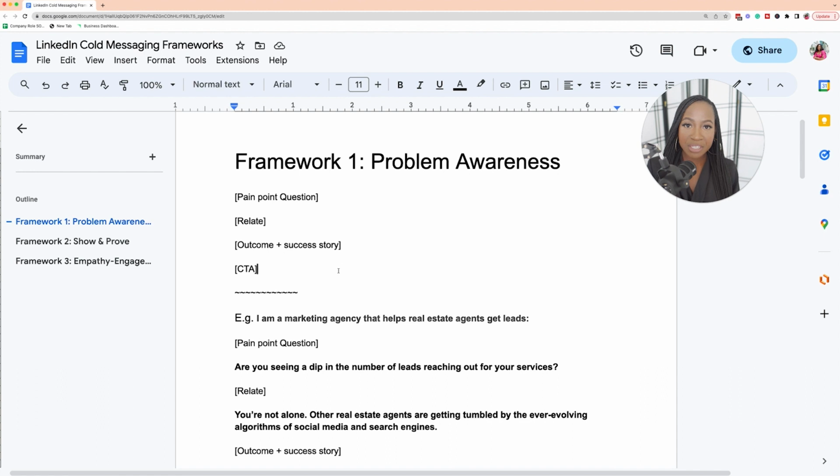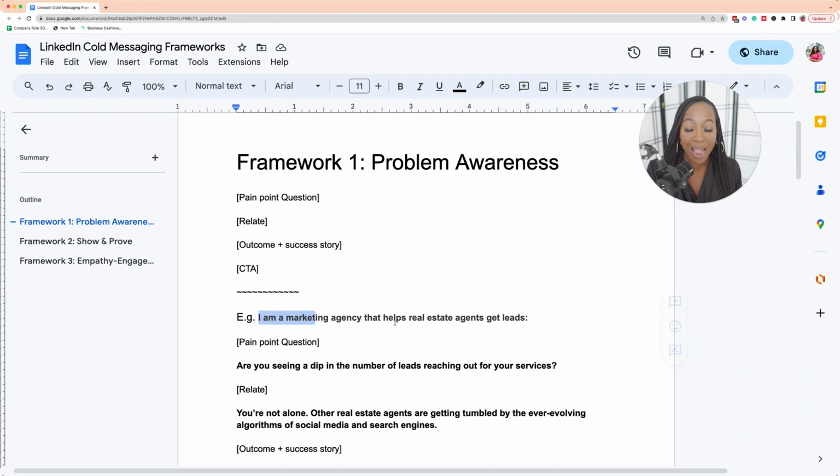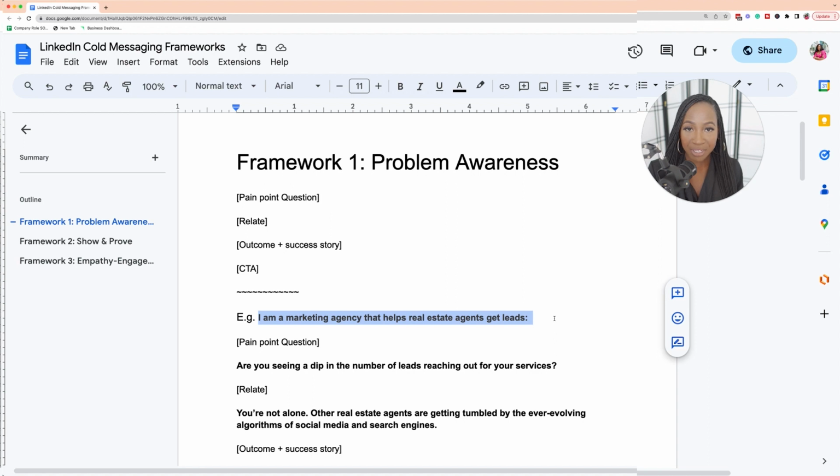In every one of these frameworks and examples, I'm implying and assuming that you all are going to intro it with an opening like, "Hi name, great connecting," or something that's going to greet the person. And I'm also assuming you're going to end with a call to action, okay? So in all of these frameworks, you need an intro, an opening, some kind of greeting, and then you need a call to action. So in this framework, here is an example of if I'm a marketing agency and I help real estate agents get leads, this is how I would utilize the problem awareness framework to push somebody to get on a call with me, okay?